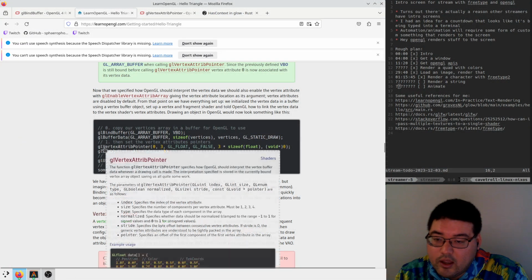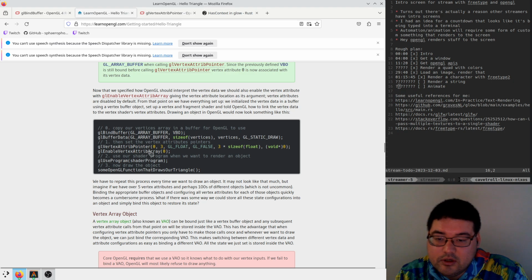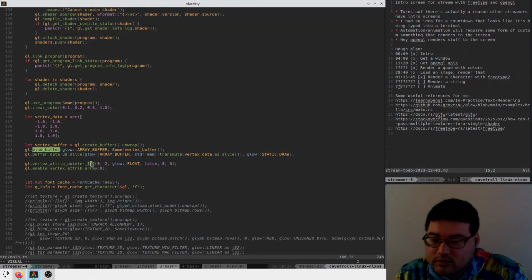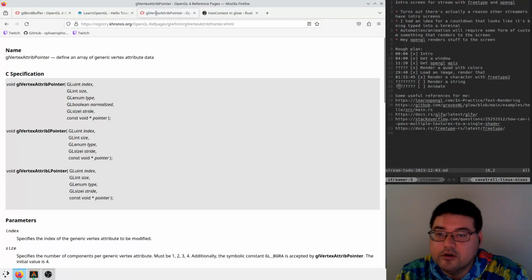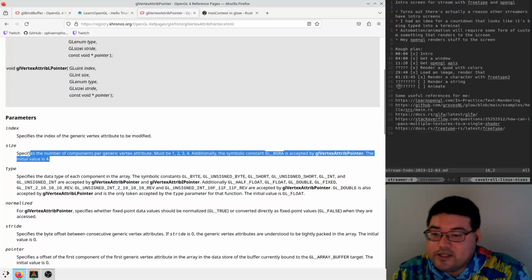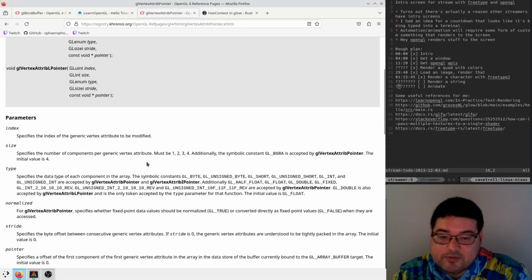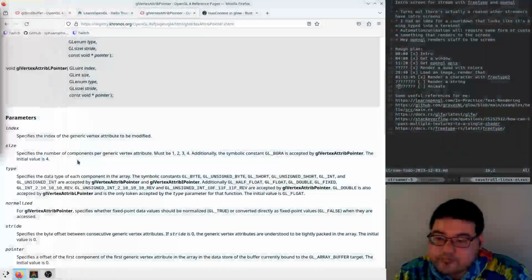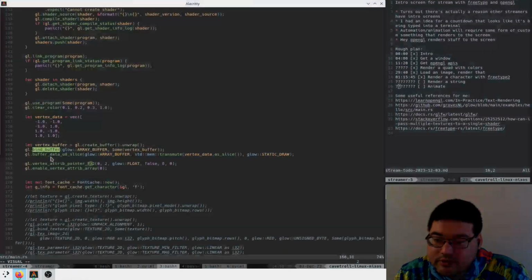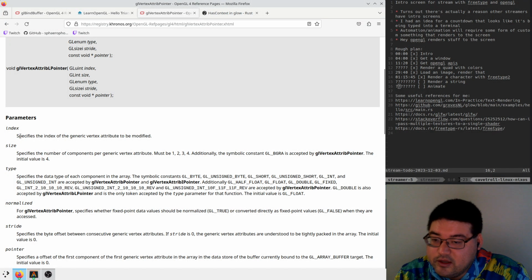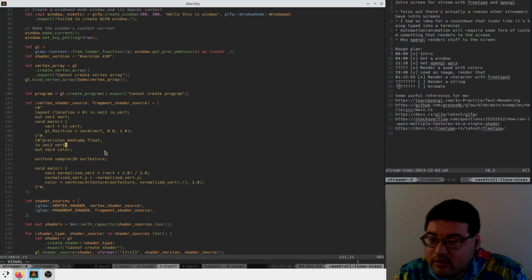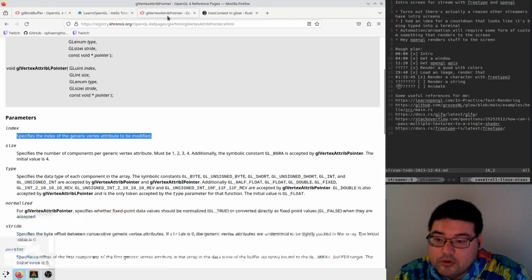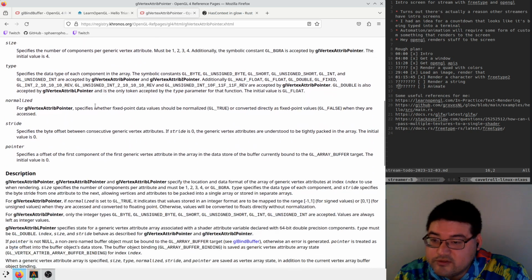Then we set the attributes using 0 to GL float. So let's just double check those APIs. Size specifies the number of components per attribute. Must be 1, 2, 3, or 4. So we have 2, which is correct. The index is the index of the generic attribute to be modified. Great. So that's this. Cool. And then we have normalized as false, whatever.